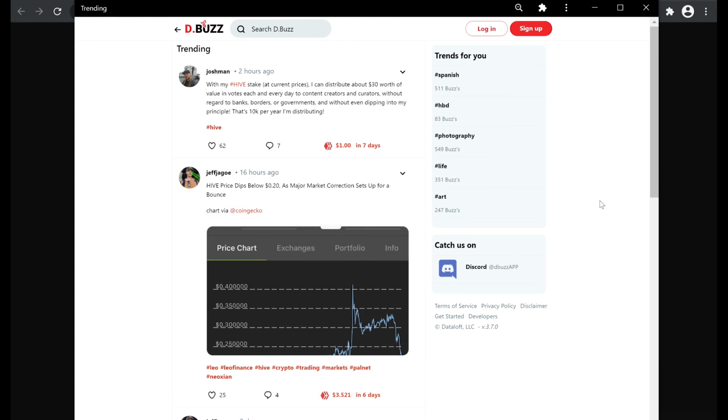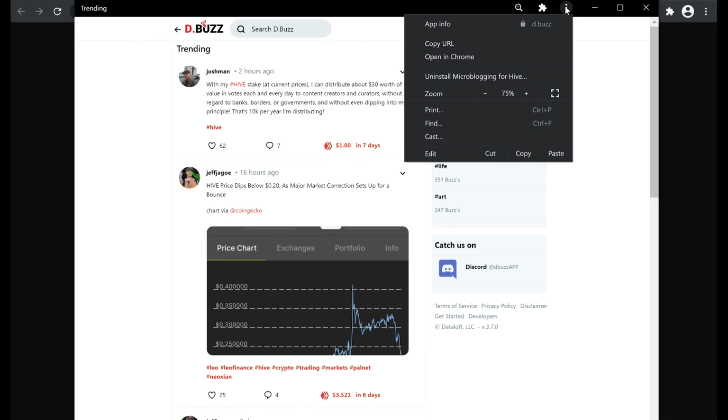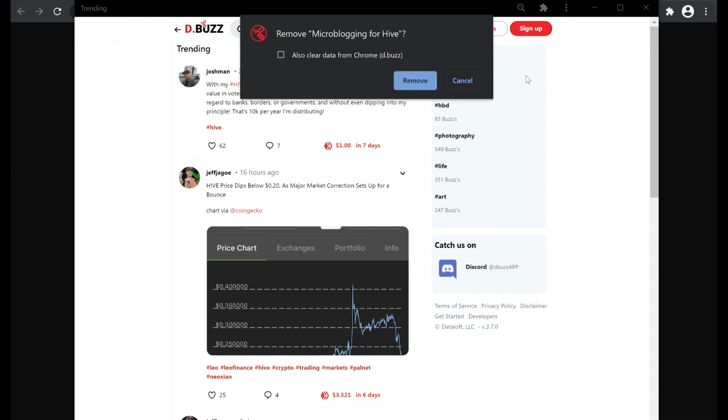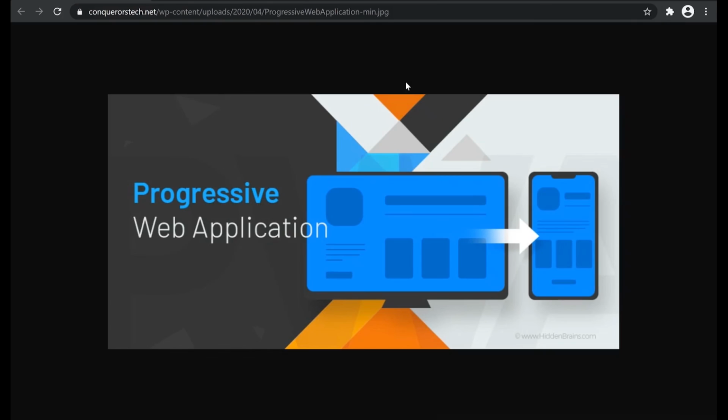To uninstall, it's just as simple. When you go up to the top, open D.Buzz, your desktop application of it, the PWA. Go along in the bar to the three dots, click the drop-down, and click Uninstall Microblogging for Hive. This will remove D.Buzz, the PWA, the progressive web app, from your desktop.